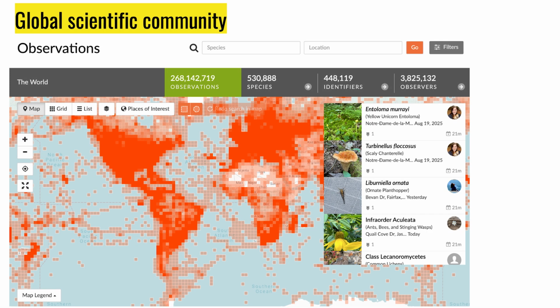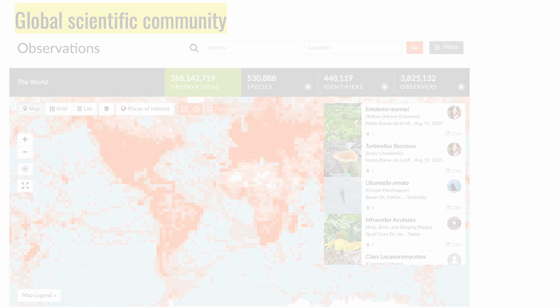And here's just a map showing all of the observations all over the world. And you can see there's 268 million and almost 4 million observers. So that people are doing this all over the place. And as I said, somebody in Africa might look at what you put up and be able to confirm it or deny it or whatever.